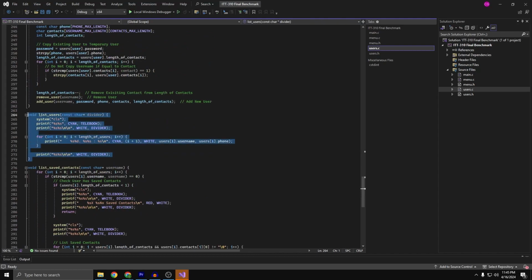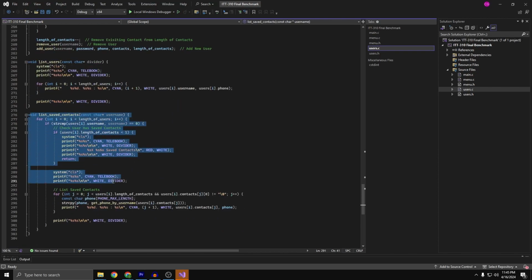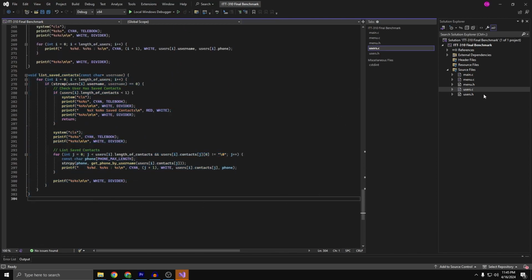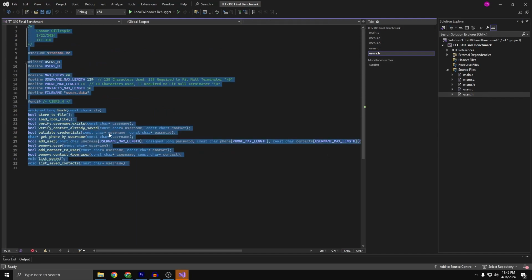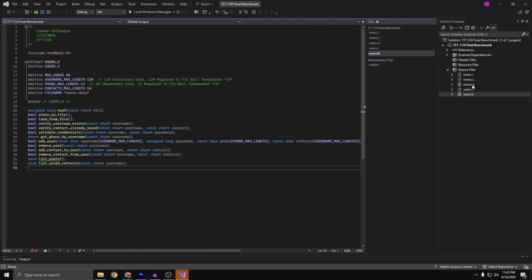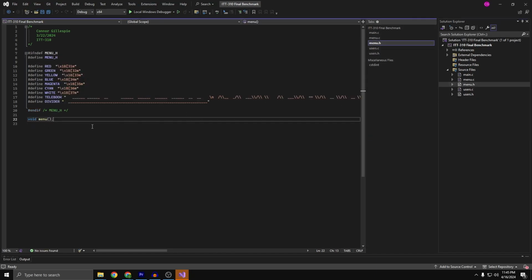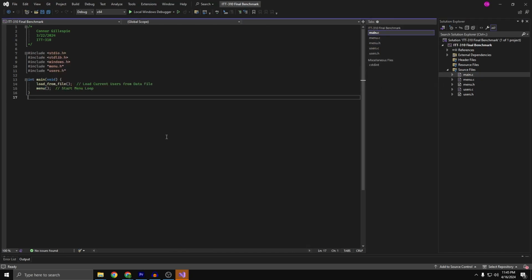We have a list users function, so this just was used in the menus. It just lists out the users, and then also save contacts. And that's basically it. If you would like a little quick overview of all of the functions that are publicly available, you can just go to the header files. It will go over all the different user-defined functions. And then also in the menus.h, here are all the global variables that I set, and then the functions that can be called. And other than that, I think we are done.